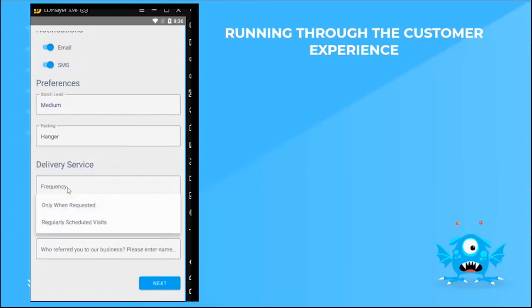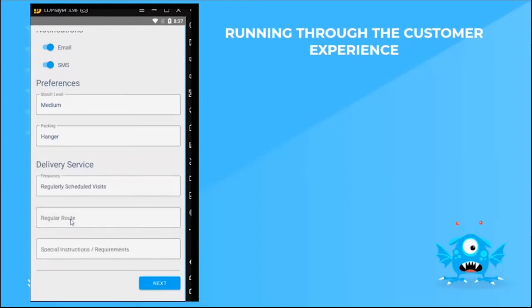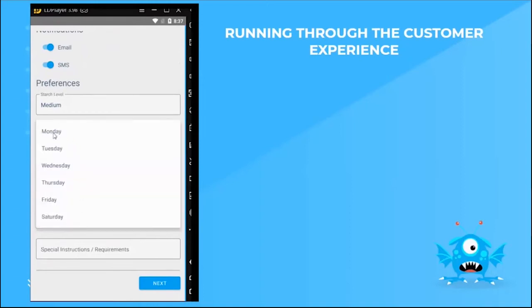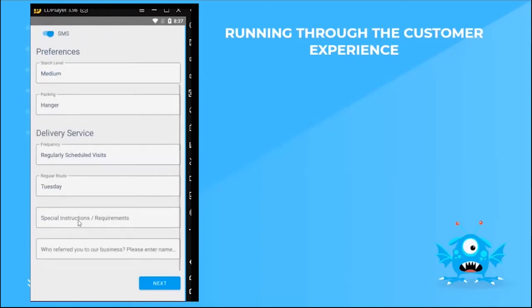Here in the frequency, I can decide how I want to be visited, or when I want to be visited. If only when requested, only when I request a pickup, or regularly scheduled visits, meaning on a weekly basis. So regularly scheduled visits. If I select this one, and since I'm assigned to all days, I can select any of these days from Monday to Saturday. So I'm going to select Tuesday, and I can submit special instructions.